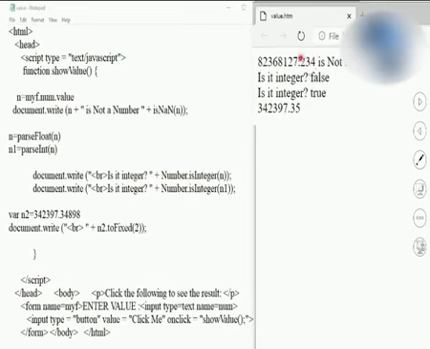Parse int will remove these digits, so it will become an integer. So, it is saying it's a true statement. So, these are the 4 important methods of the number object we have learned today: parse float, parse int, to fixed method, is integer method, and so on.